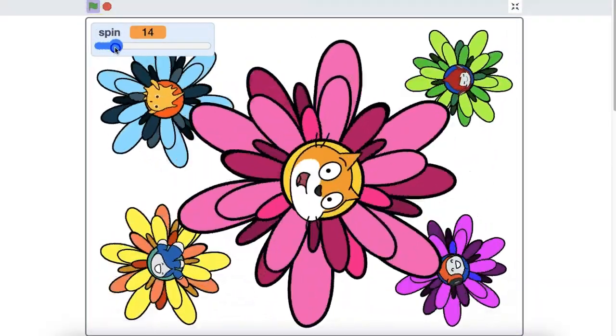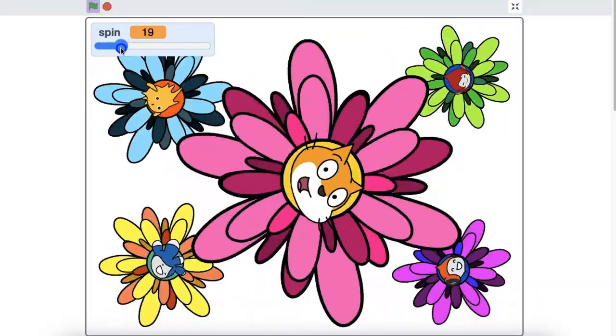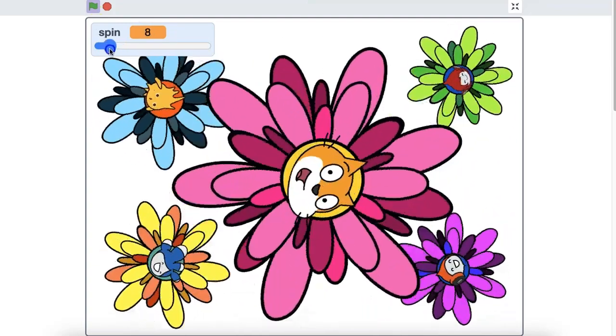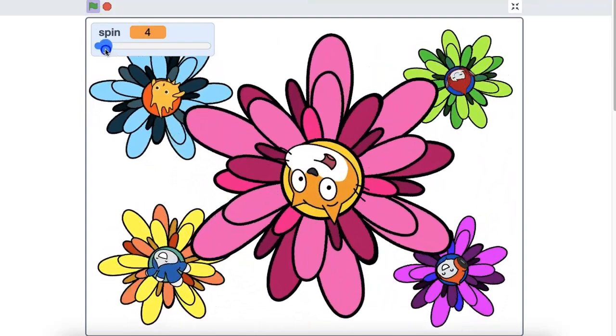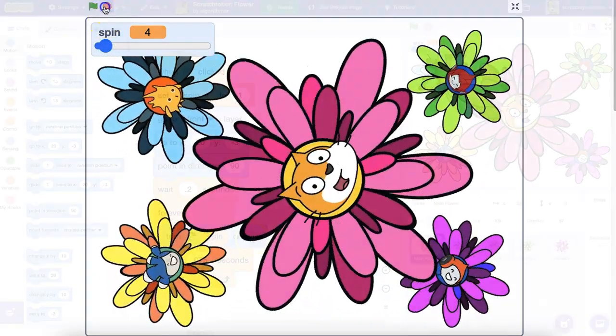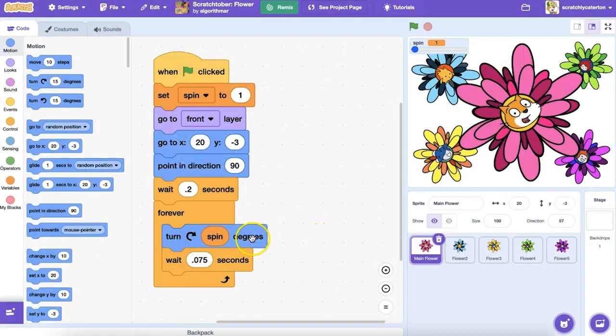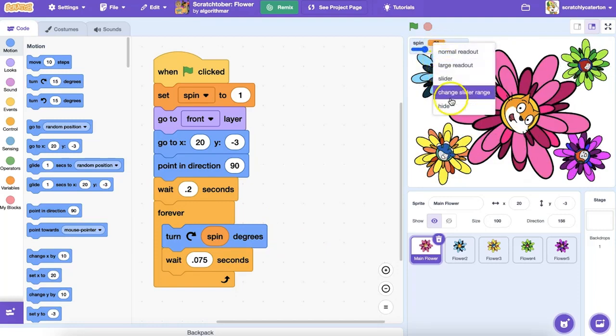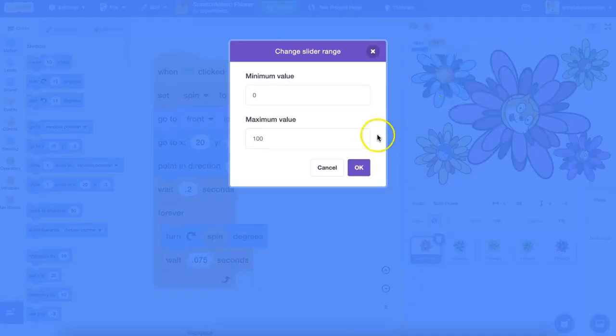Sliders can be handy for other things too, like speed or volume. And if you want to set limits on the range of numbers available in the slider, you can right-click on the variable's stage monitor to set a minimum and maximum. For instance, here's a project where the slider controls the speed of the spin by setting the spin variable as the number of degrees to turn. When it spins too fast, I get dizzy, so I may want to set a lower maximum number for the slider.